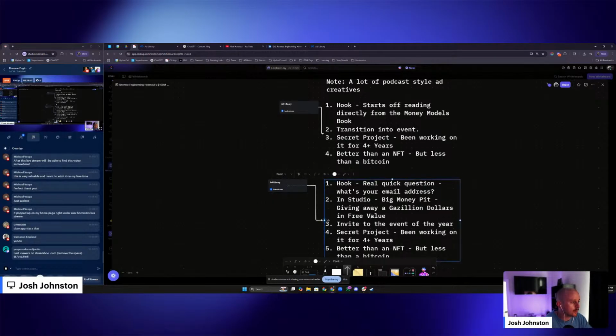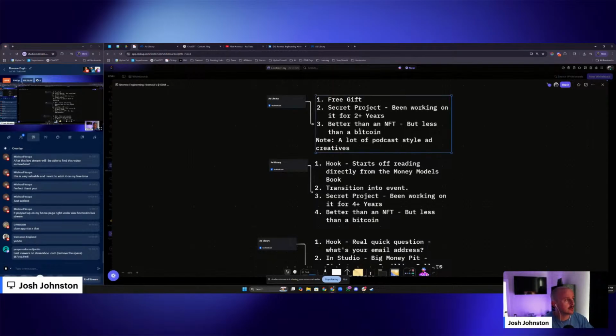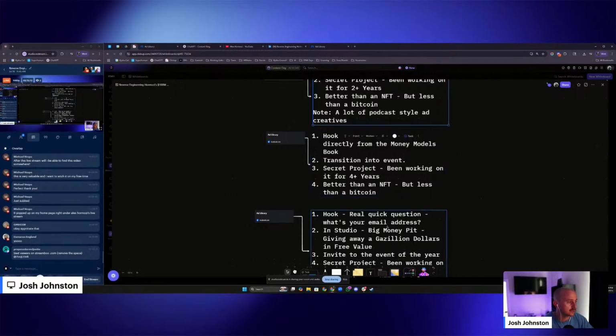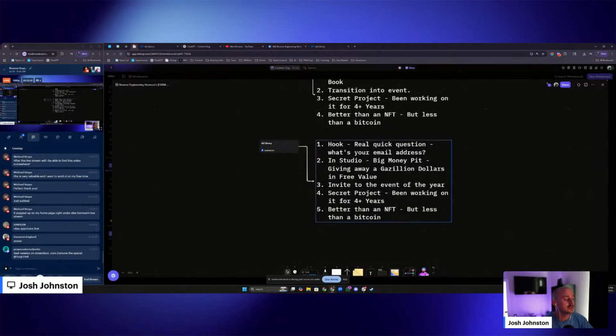So if you're wondering how Hormozi makes all this creative, it's really easily done when the frameworks don't change much, but what they're changing is their hooks. That's all they're doing. And you'll notice that the back half of the creative stays the same. So better than an NFT, secret project for the past 2 years, secret project for the past 4 years, better than an NFT, but less than a Bitcoin. It's a recurring theme. And this is why they're doing so much ad creative: all they're doing is changing the hook or the mechanism.